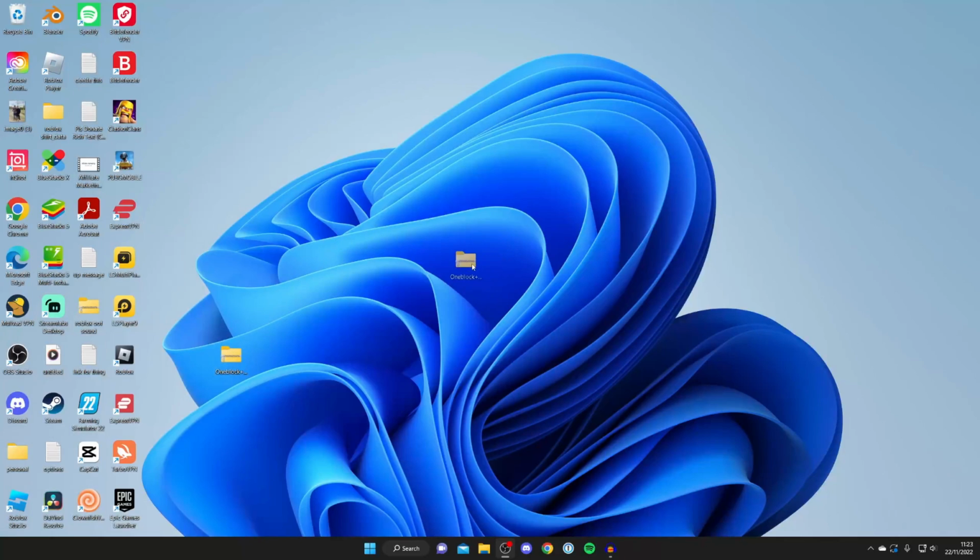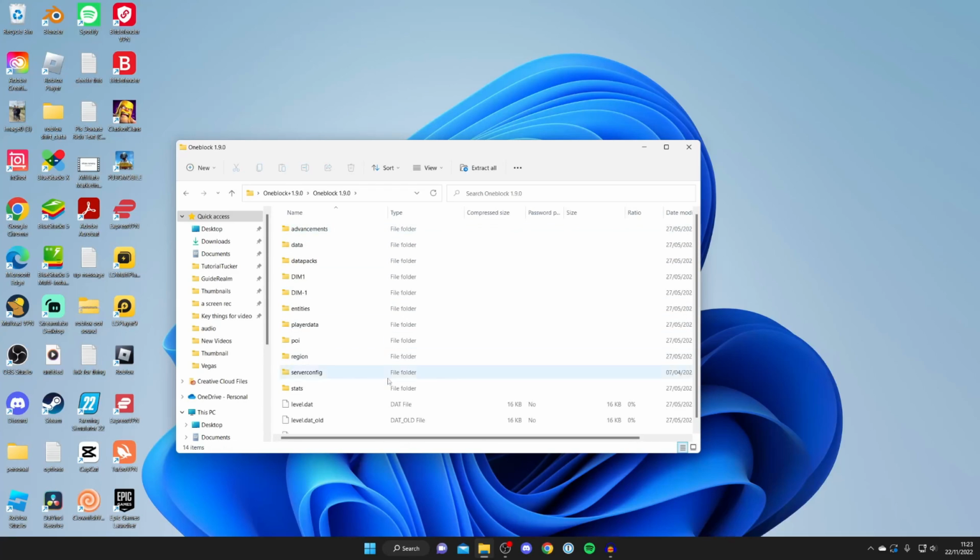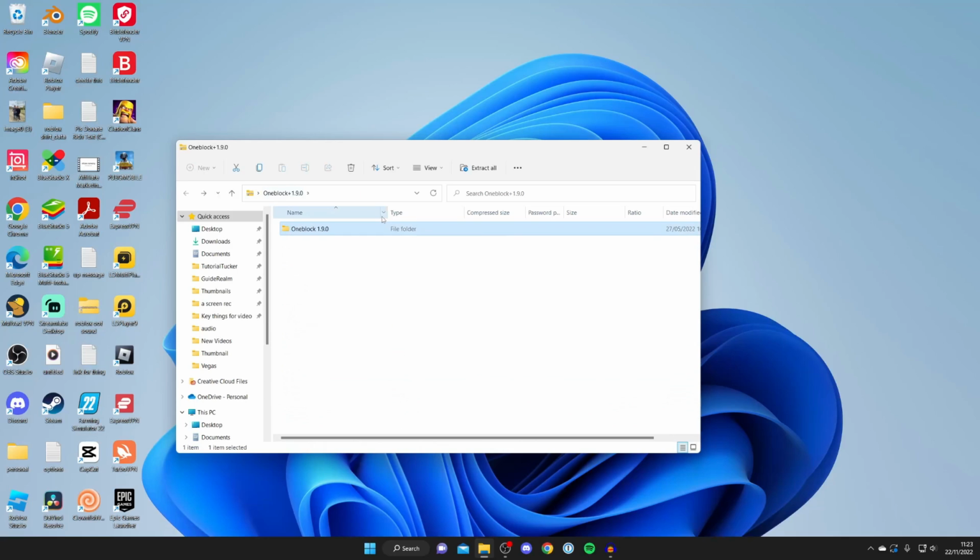So now what you need to do is double click on this OneBlock zip file, and there's another folder inside of it. Let's tap into this, and then we've got all the game information which we need. So this is essentially a map. So now we're going to install this map or save into Minecraft.